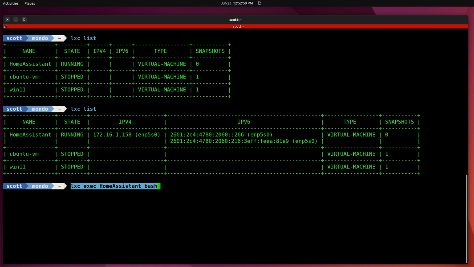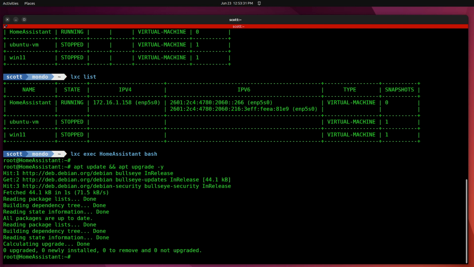So I'm doing an LXC exec Home Assistant bash, which connects to the bash shell on this Home Assistant instance that we just created. The first thing I want to do here is an apt update && apt upgrade -y, which is always a good practice anytime you create a new container or a new virtual machine, just to make sure you're completely up to date. And as you can see here, I am.